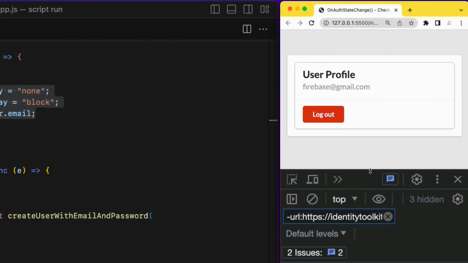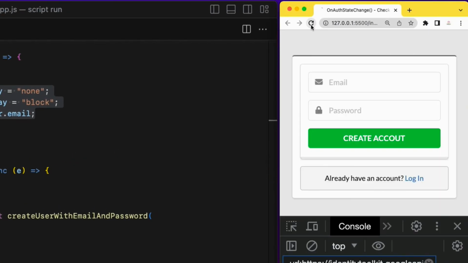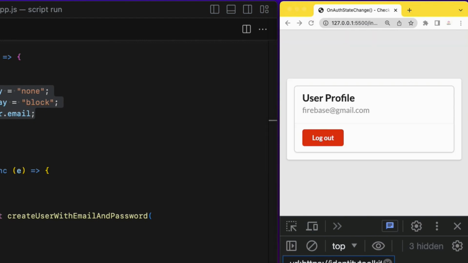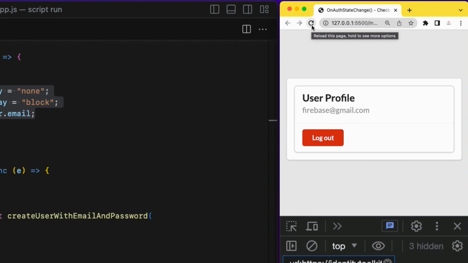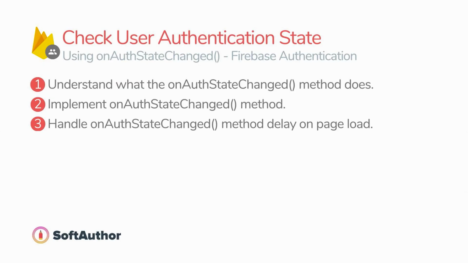Let's test it out. When I reload the page, the app brings back the user profile view, which is exactly what we wanted. As you can see, when I reload the browser, first the sign up form becomes visible for a few seconds, then it flips back to the user profile. That's because the onAuthStateChanged method takes a few seconds to listen for any change of the currently logged in user authentication state.